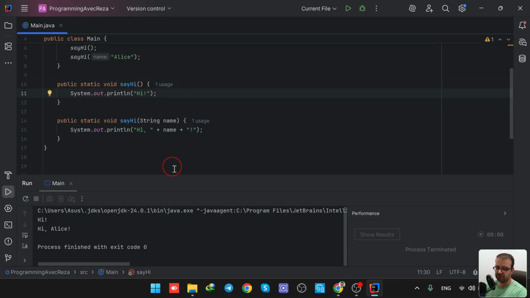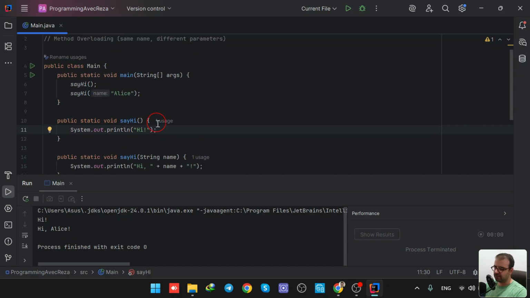Okay, so these are two functions. The same name, the same type, both of them are void type. But one of them requires a parameter, the other one requires no parameter. Now, in the main function, here I call the say hi, and again here I call the say hi function. Okay, so what happens here? We are having two functions. They're having the same name.